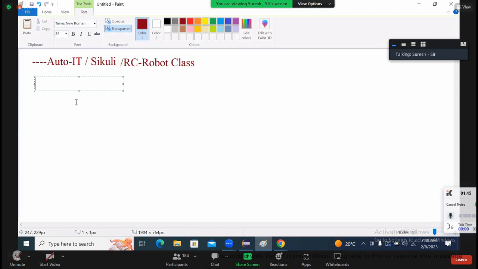if you are having any functionalities related to Windows, to automate those particular functionalities, we take the help of other tools. As an example, we can consider AutoIt, and then Sikuli, and then the Robot class here.